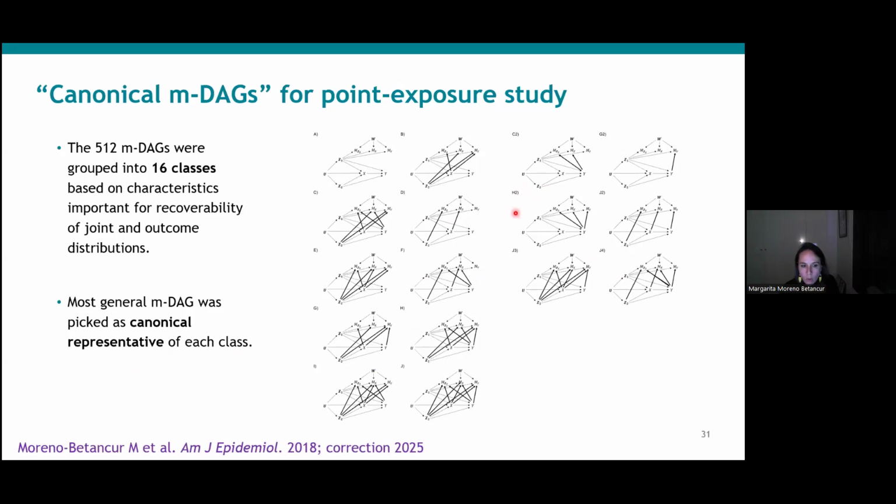And then I picked the most general m-DAG of the class as the canonical representative, and then derived recoverability for some specific parameters that I'll show in the next slide. But essentially, if you're in a point exposure study, your c-DAG will look like the one that I showed, barring any other issues like measurement error or other selection bias issues. And then based on which of those purple arrows you consider plausible, it can be mapped to one of these classes.